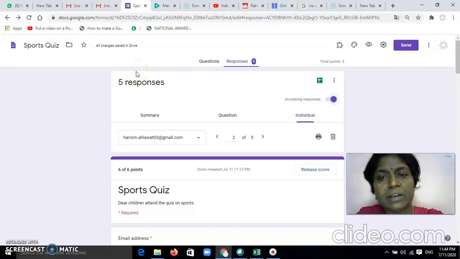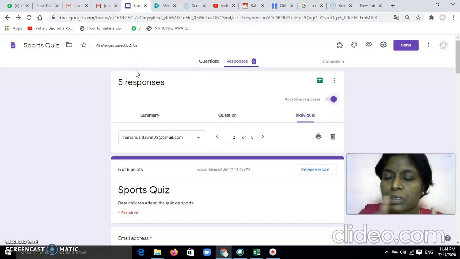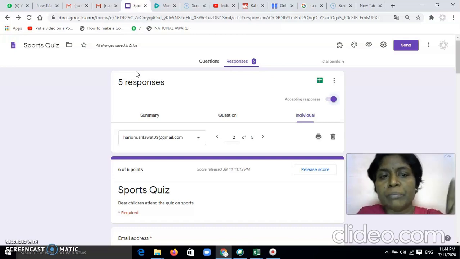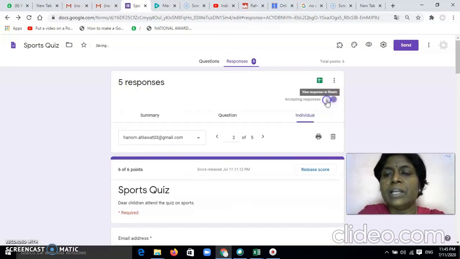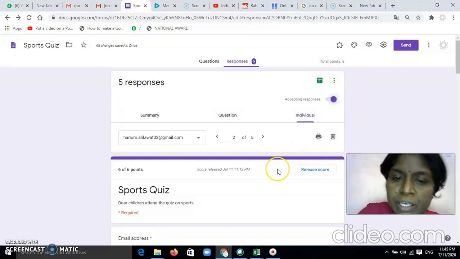Go to Gmail, go to the 9 dots, go to Google Docs, Excel or Slides, go to the main menu. From the main menu, go to Google Forms. From Google Forms, you find this form, and then take out responses in that, and in those responses, you just click not accepting responses. So it will stop accepting responses, right? So this is the important aspect to fix the time for the children.